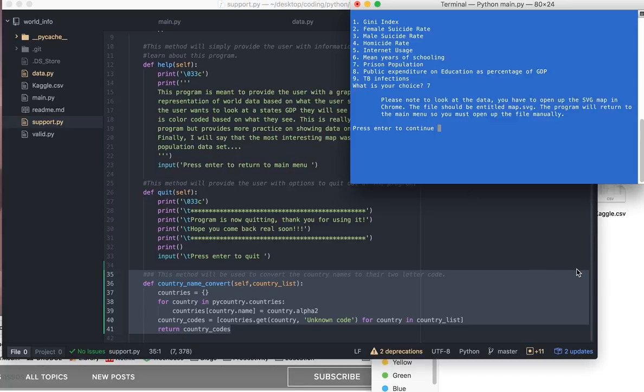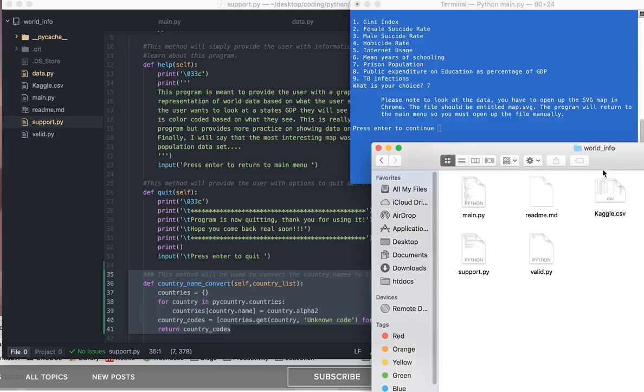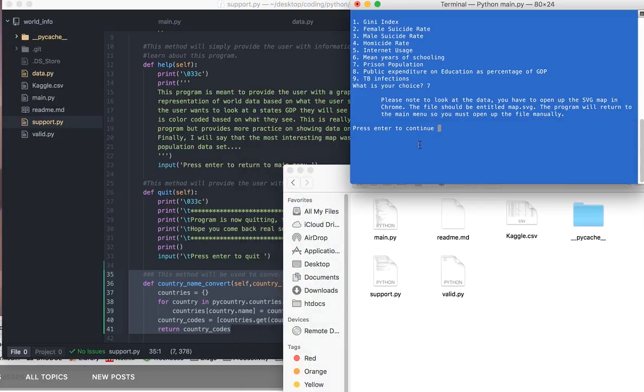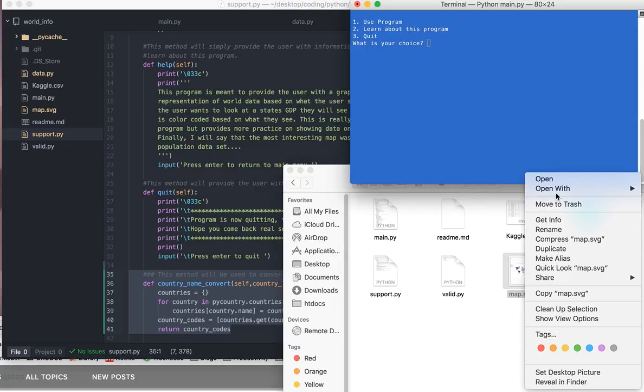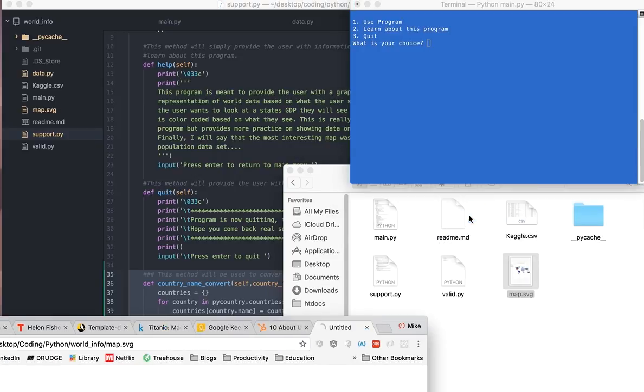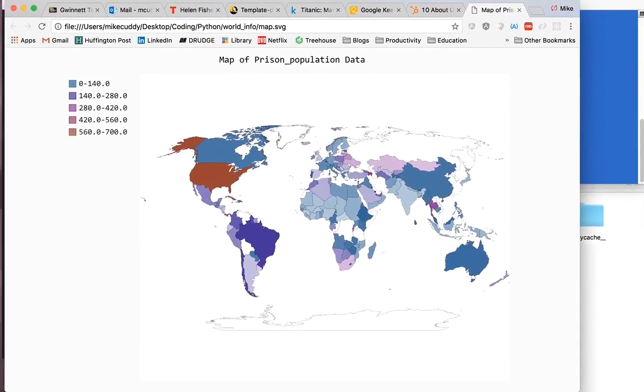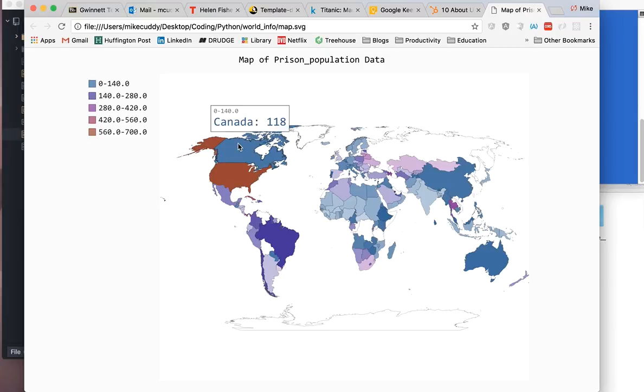And now this is the one part of the program I don't like. I didn't really spend the time to look at how to make an SVG map automatically pop up on the screen. So what you have to do is manually go into the folder, and as you see, it popped up down here. That's what the message said: hey, you have to look into the folder and open it up. So I go here, open with Chrome, and it creates a web page for you. And here's a map of prison population data around the world.